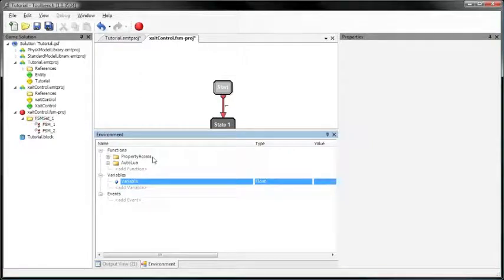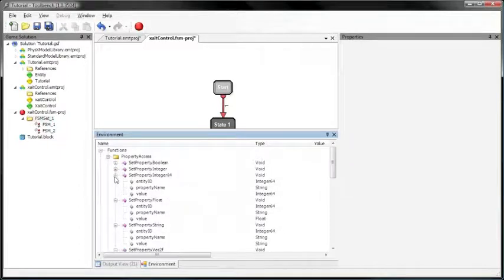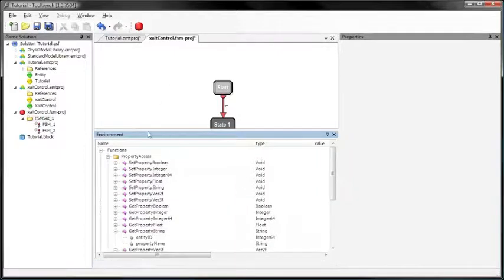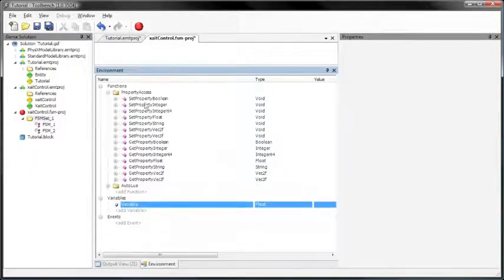The Property Access folder defines setters and getters for editing model properties. So let's minimize this a little bit and expand the window to make it easier to read. As you can see, there are setters and getters for all types. The setters include the entity ID, property name, and the value to be set. For getters, the value is not included in the parameters. It is directly returned, which you can see here in the return type. There are setters and getters for each type, so for Boolean type, integer, integer 64, float, string, and so on.